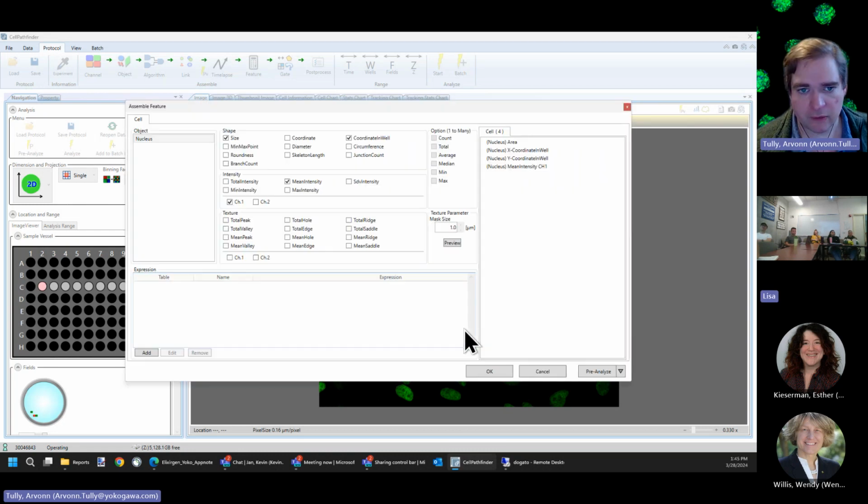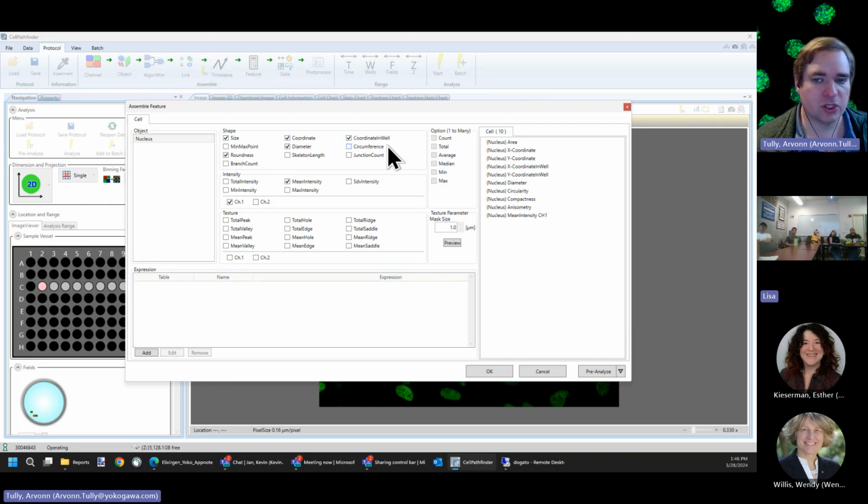Next step is to feature. Feature is where we specify the measurements that we're going to make on these segmented objects. So these are things like size, roundness, diameter, coordinate, or the position. Coordinate in plate gives you the absolute position on the whole plate. Coordinate in well gives you the position relative to the center of each well. You can get things like intensity and the channel. There's also texture measurements. So if you want to get some sort of arbitrary value that gives you information about the texture of the intensity in the cell, you can select those.